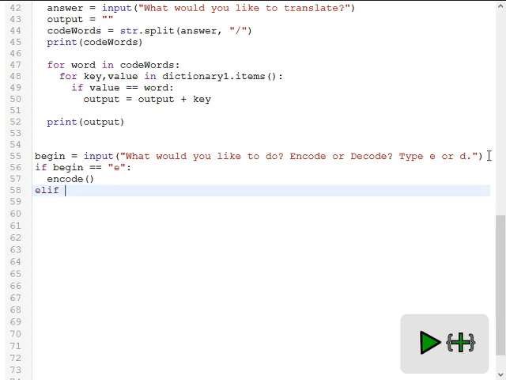And then we've got elif. So elif, which stands for else if begin is equal to D, then we should go to the decode function. Let me leave that up there for a second. That should be enough. Let's give that a go.